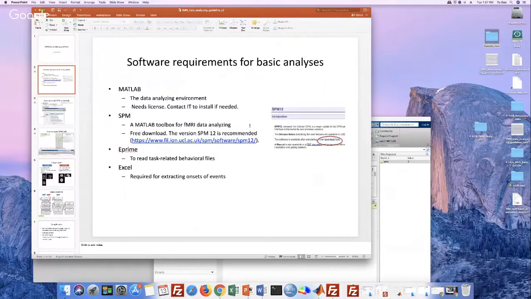The first one we call MATLAB, which is the data analyzing environment. This is not free. You need a license to use this software, but the campus has this license, and if you want to analyze the data, you can call IT to ask whether they can install this software for you. If you are using the iMac computer, which is the one I am using in the lab, you already have MATLAB installed, and then you can just open it.